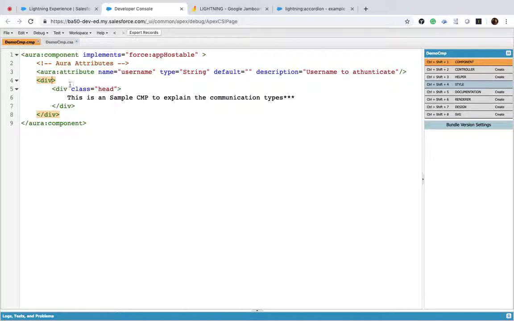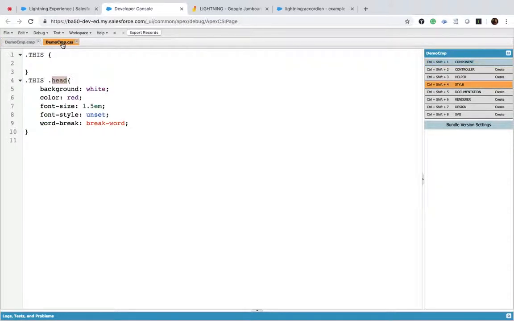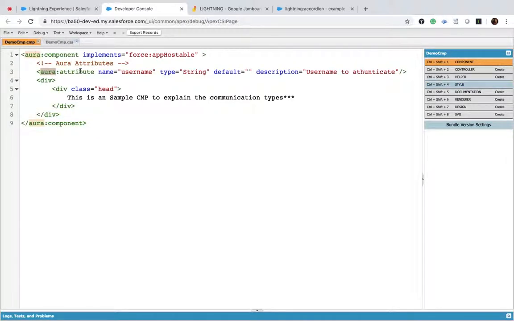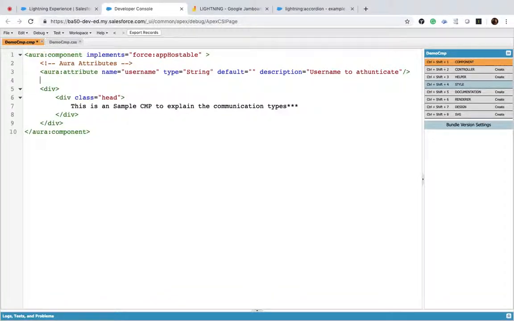So can't we include a class in the aura attribute? Which class? CSS class. No, you can't. Aura attributes are only for conditions and input variables. CSS is not an input variable here. You can't use your CSS class as an input, not only here, anywhere. But here you can do it like this.